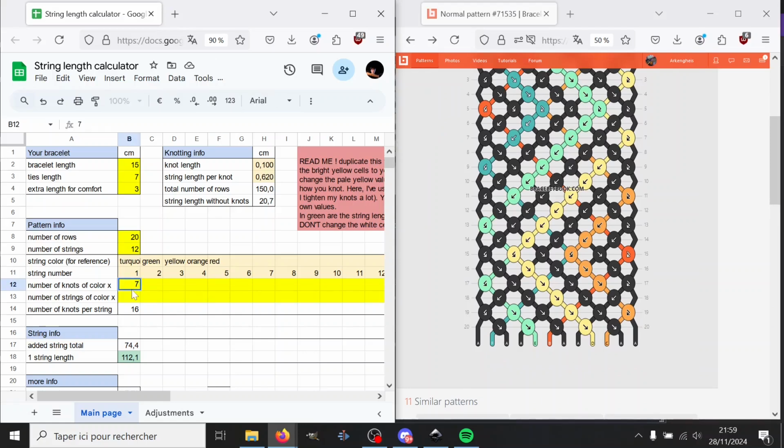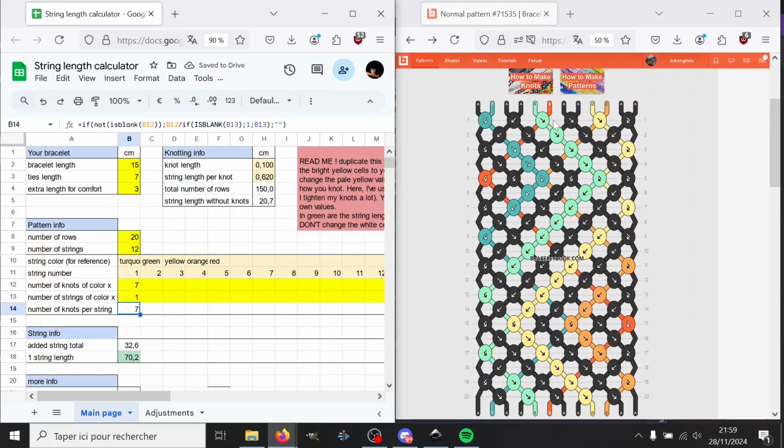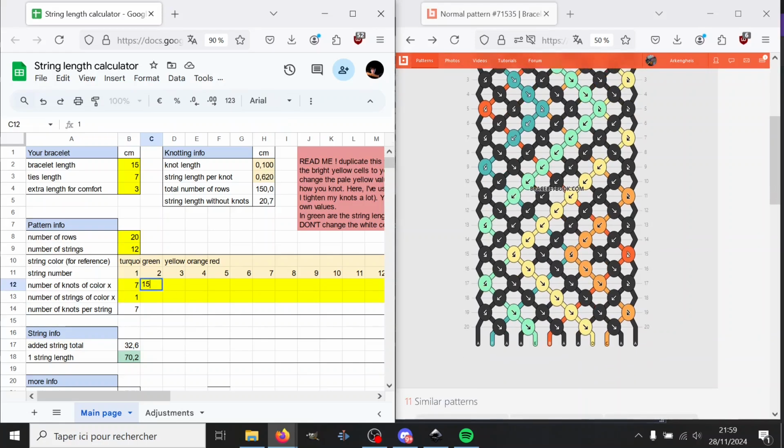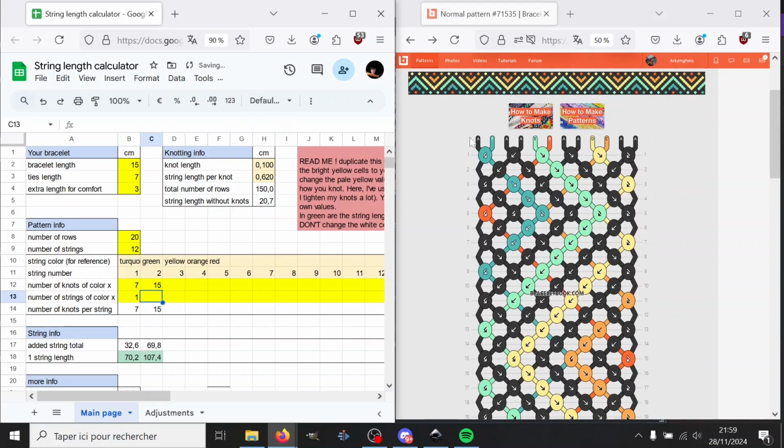And there's only one string using it, so you can either write it or not. It doesn't matter when there's only one. And then count again. 1, 2, 3, 4, 5, 6, 7, 8, 9, 10, 11, 12, 13, 14, 15. And if you've noticed here, it's fully symmetrical, so the yellow is also 15, and the orange is also 7, and the red is only 2.